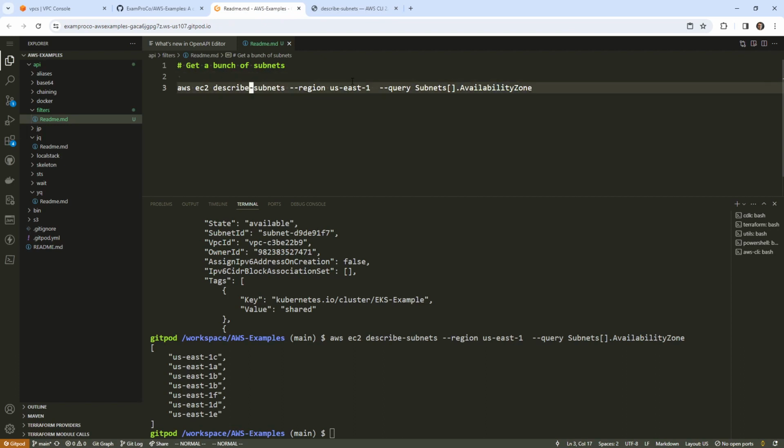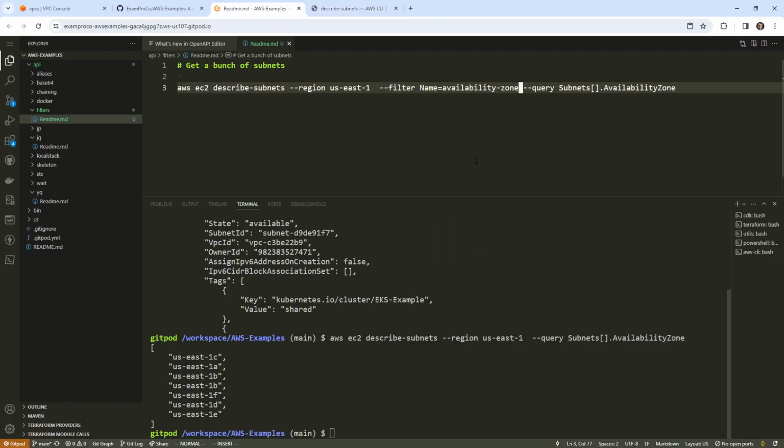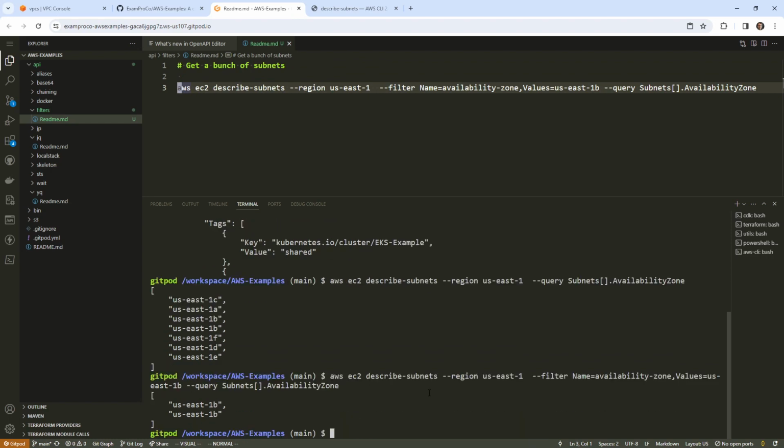So let's go ahead and say filter, and we have to provide a name, and then we have the option of availability zone. Then we can say values, and then let's just grab this one. And so if we do that, we should only get two back, because there's only two there. So we'll go ahead and paste that there, and we'll give this a go. Copy. Enter. Great. And so now we're just getting back those.